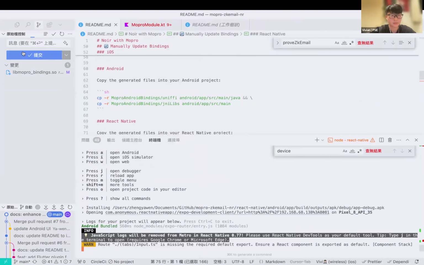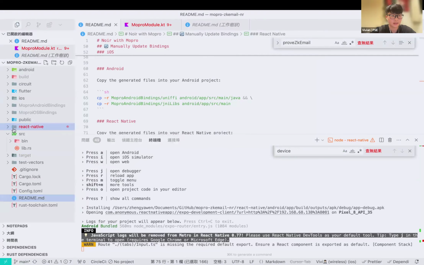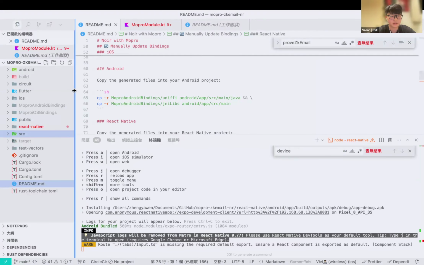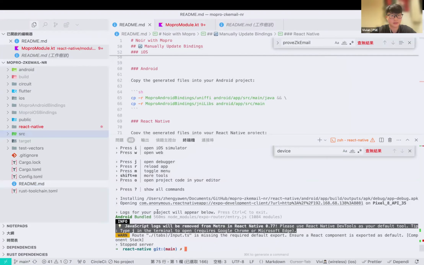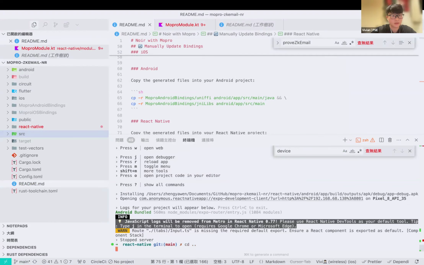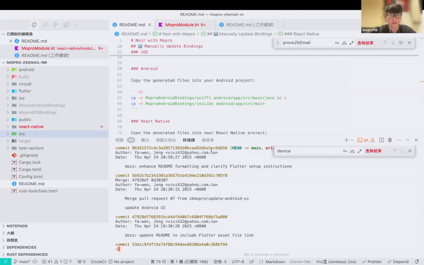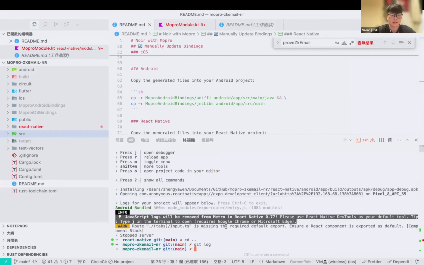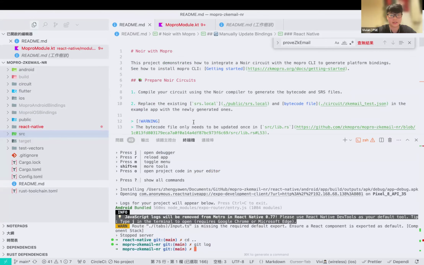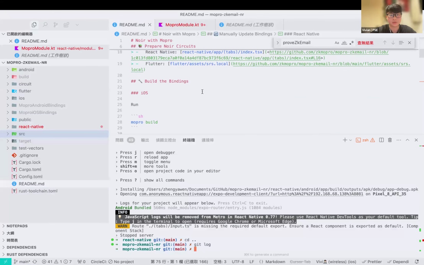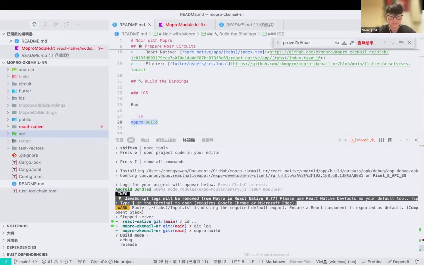So for example, I already have the MoPro ZK email dash Noir, and you can see it is in the current main, and you can follow the README to run MoPro build and choose the build mode.